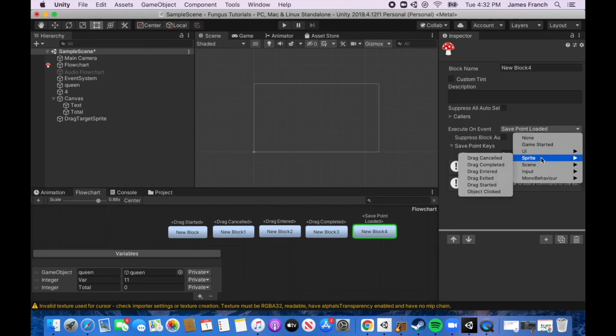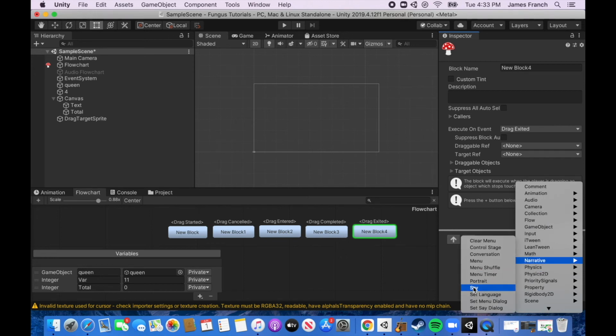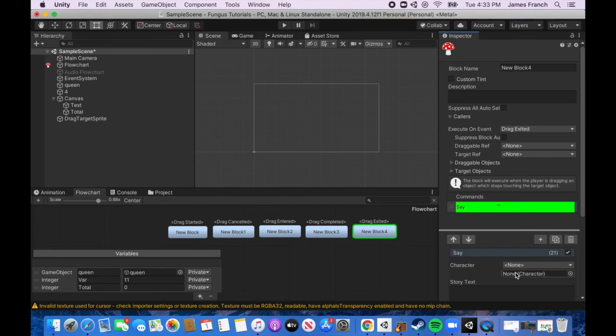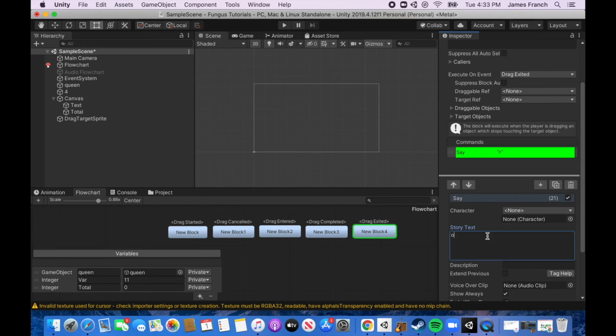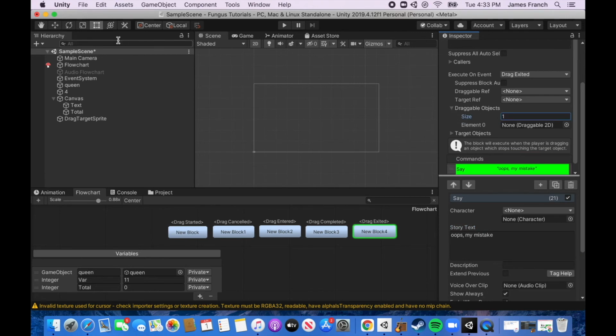So last but not least today, we will do the drag exited, and this will execute when you exit the target drag area, just the opposite of drag entered. So we'll say, oops, my mistake. This is a very talkative card game that we're playing. Once again, you want to make sure you include whatever draggable objects you want this block to apply to. You're going to want to drag them into here.